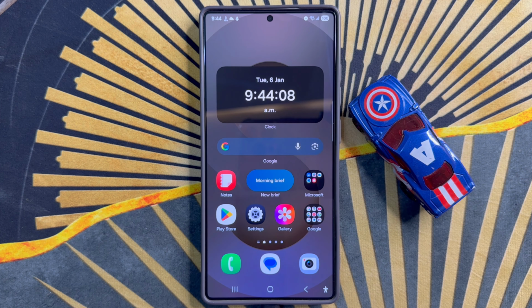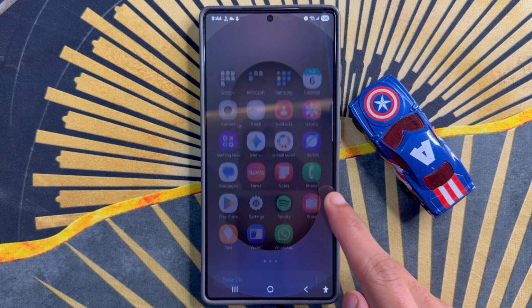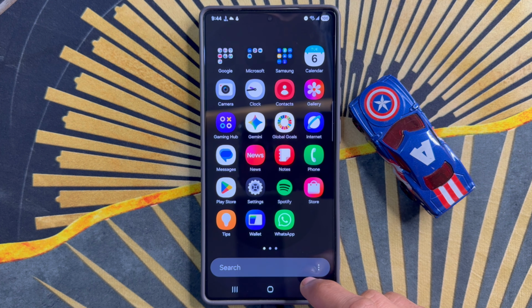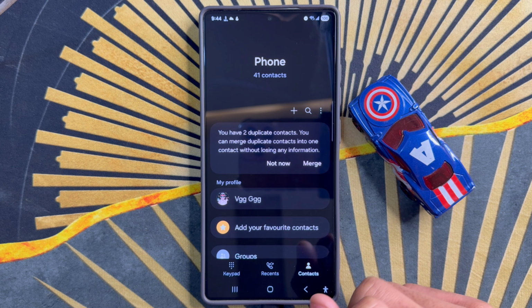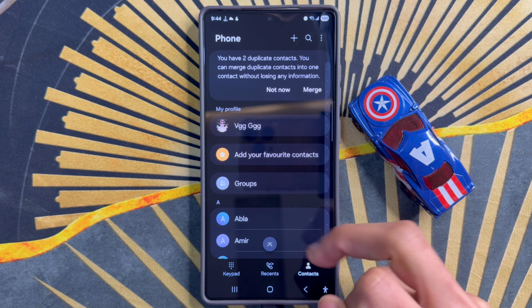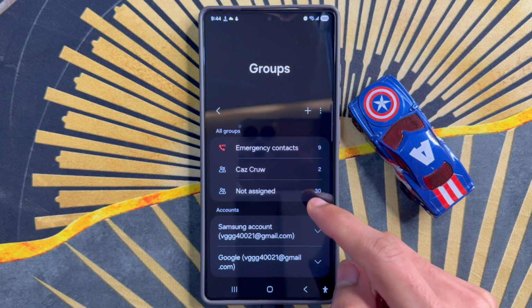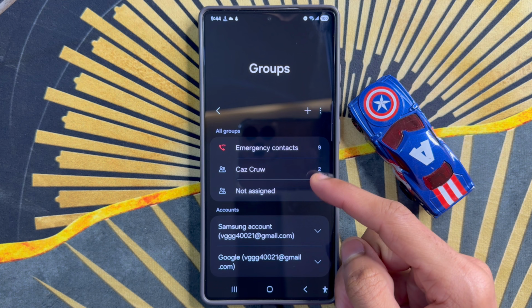Let's start the video. First of all, go to app library. So here, click on phone app and click on contacts. After clicking on phone contacts, you will see groups here. Click on groups. You will see your phone groups here.